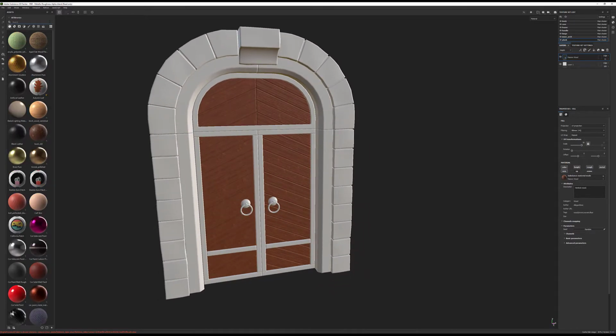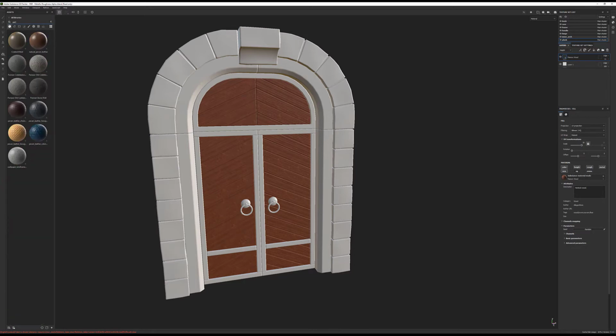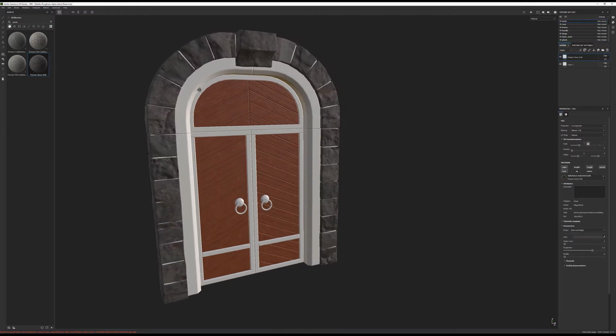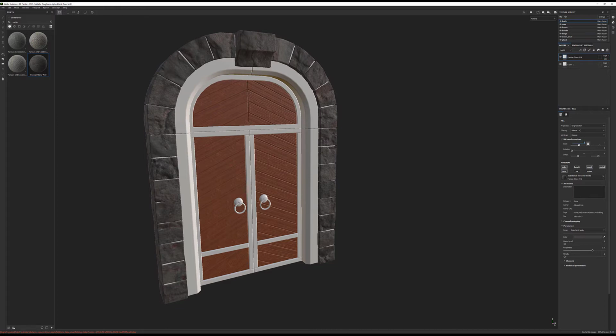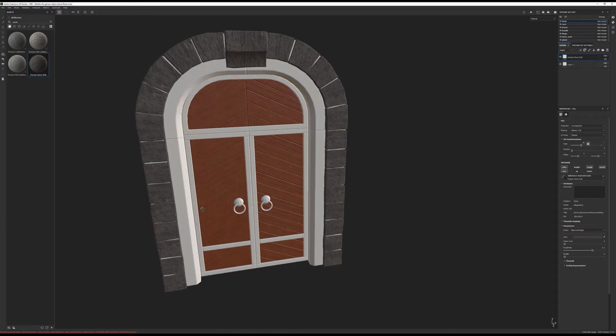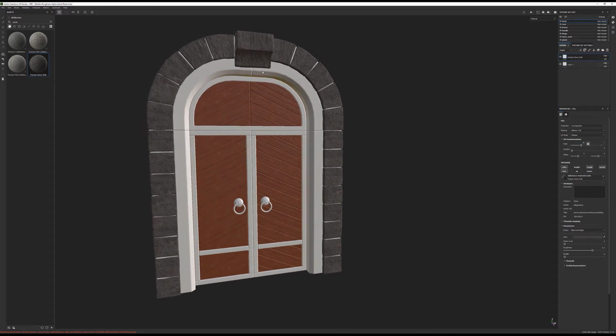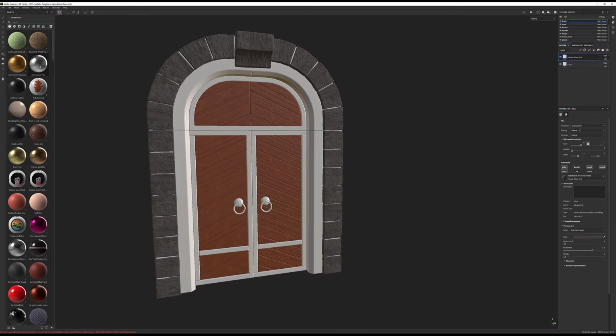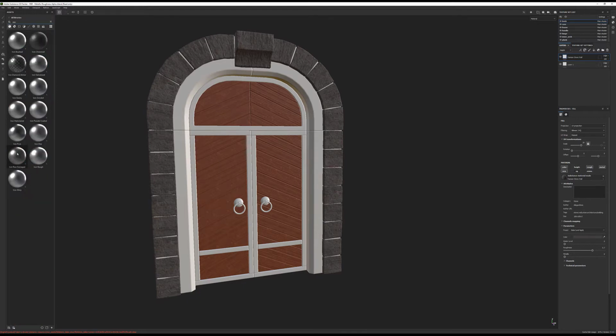I also grabbed this Parisian stone wall in the asset library through Substance that I like, so I'll just throw that on the outside here. Again, scale it down a little bit. It's fine for now. And for all the rest of the components, I'll just add the default. We'll do an iron, I think, and we'll do iron raw damaged.